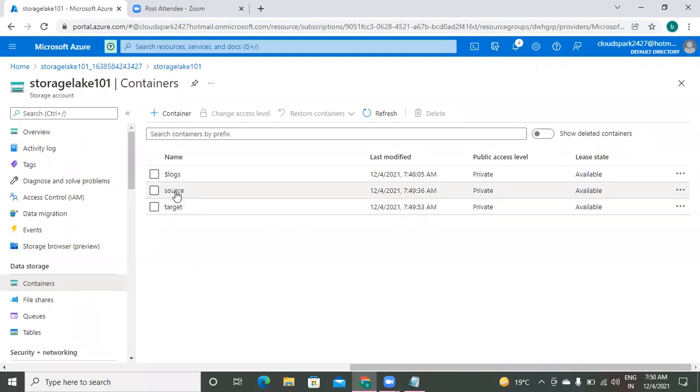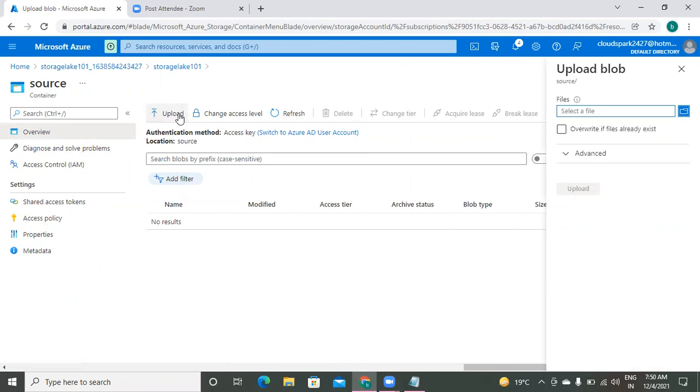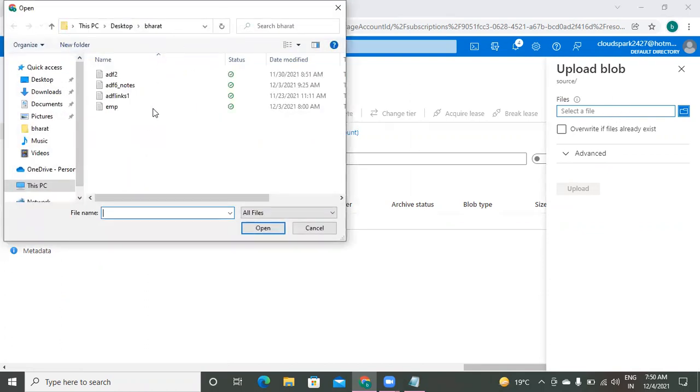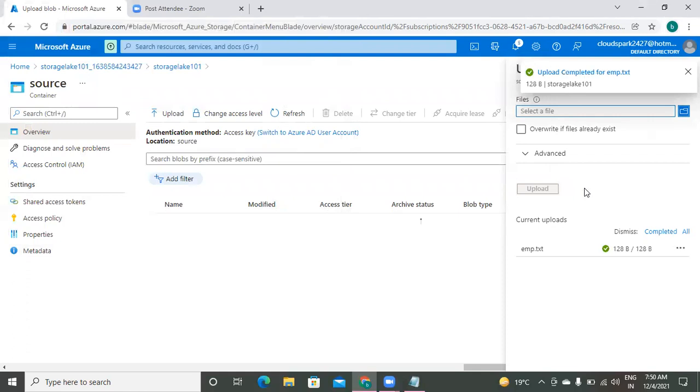But in this example, I don't have any files in the source container. There are no files in this. I want to upload some local files. Just click on upload. Here you can select your local file. Yesterday we selected some of the files. Now I am selecting only one file, that is EMP. First, please check the data of the EMP.